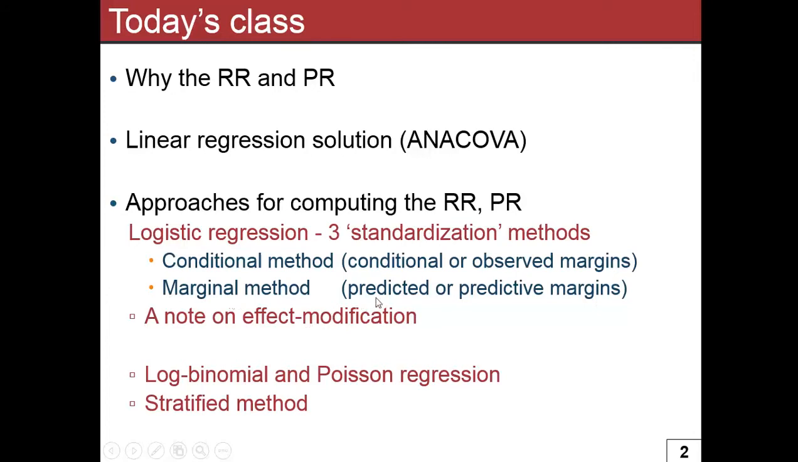Because it's epidemiology, everything has like 6 names. So these things also go by the predicted or predicted margins method, or the marginal method, and then conditional is also called the conditional or observed margins method. We're not standardized here in our names for things. And we'll talk about how to do this.